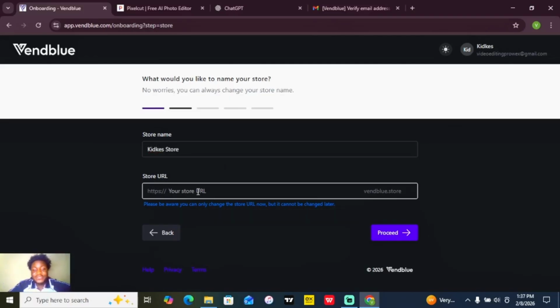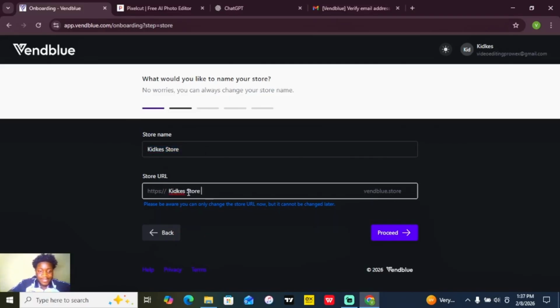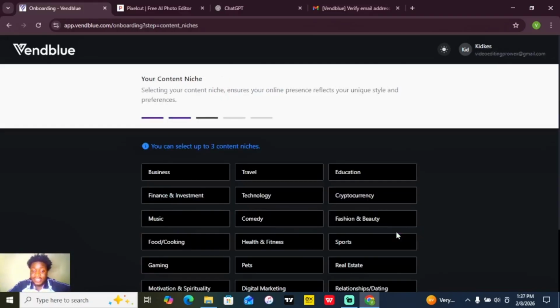Then over here you can as well insert your store URL. If you want, you can use the same store name for your URL. So I'm going to do that right now. So basically KidCast store over here. Great. And once you're finally done selecting your name, then you can click on proceed.